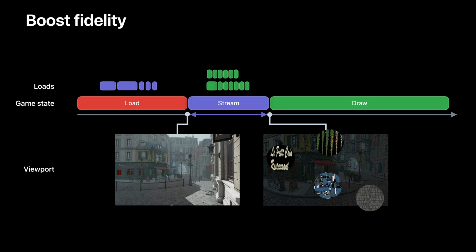Along with issuing a large number of small load requests, you also have the ability to prioritize your load requests to ensure that high priority requests finish in time. Now that I've covered the ways to boost visual fidelity of games while reducing load times, I'll show you how Metal 3's fast resource loading helps you do this.